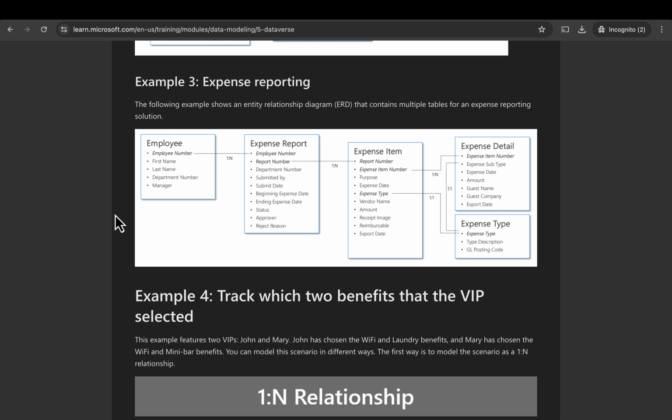Example 3. Expense reporting. The following example shows an entity relationship diagram, or ERD, that contains multiple tables for an expense reporting solution.